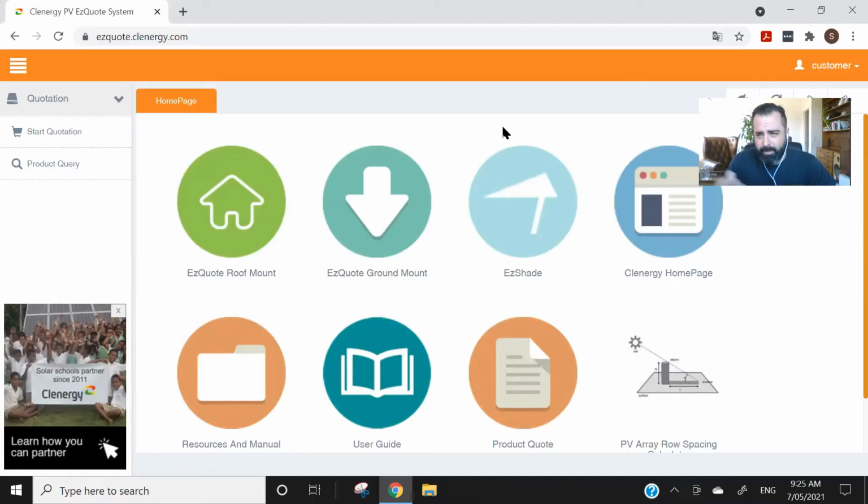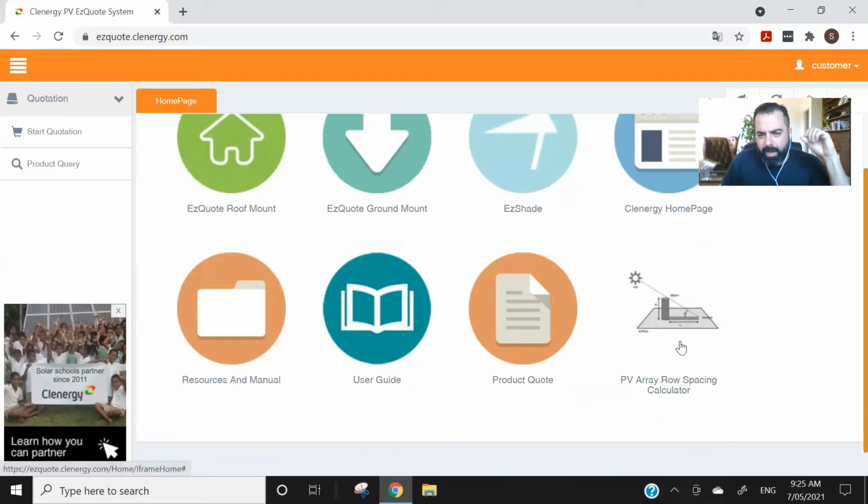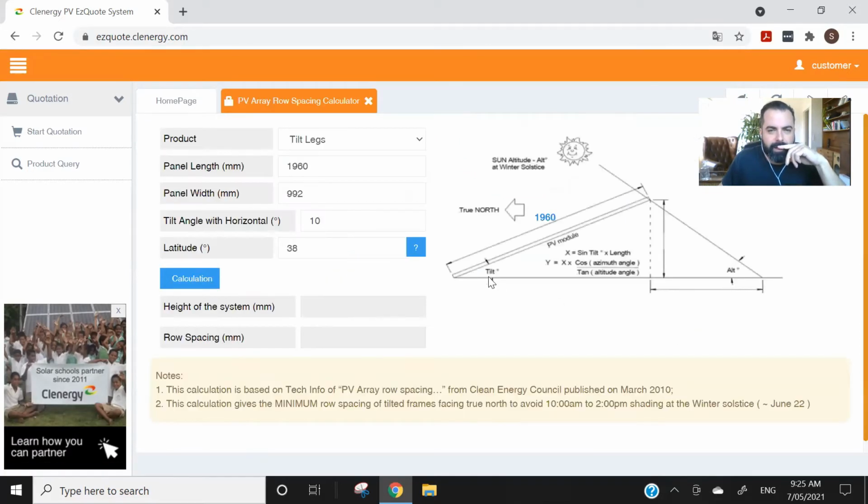Okay, so this brings you into the main page. The first thing I want to show you is the PV array row spacing calculator. So if you click into here, what this is going to do is, based on a little bit of information, it's going to tell you approximately what your row spacing should be to avoid shading as much as possible. I think it's based on the winter solstice, north facing between 10 a.m. and 2 p.m.